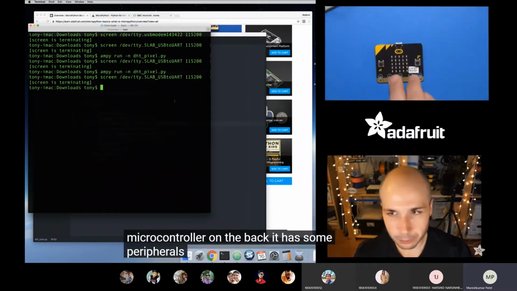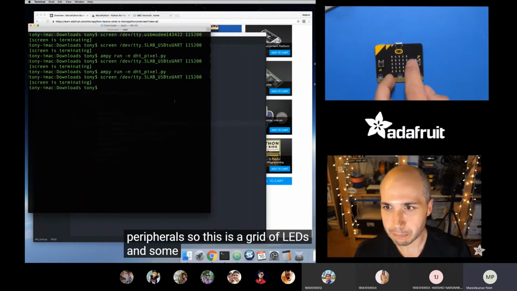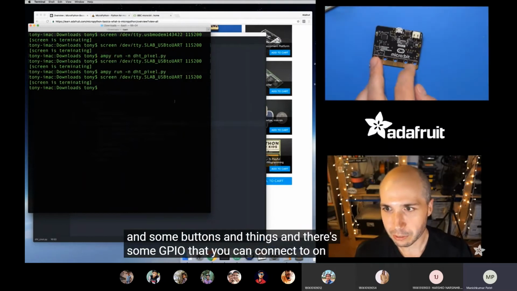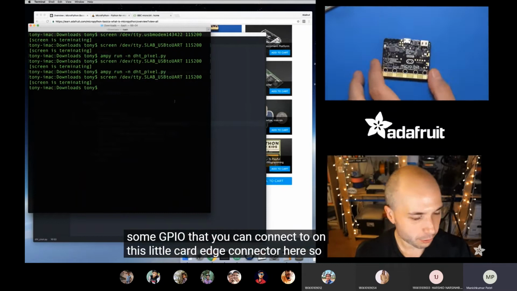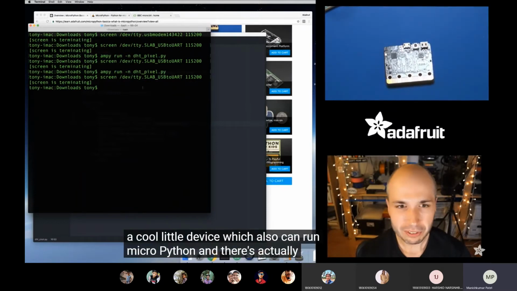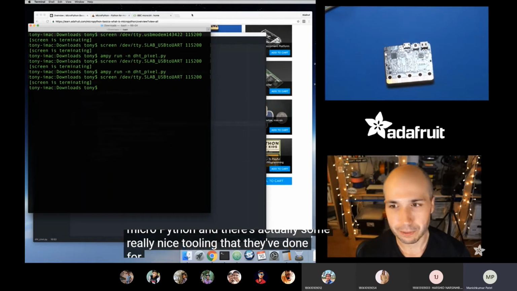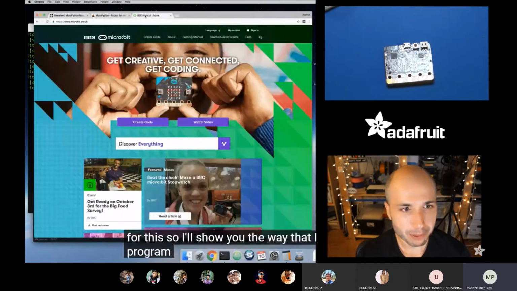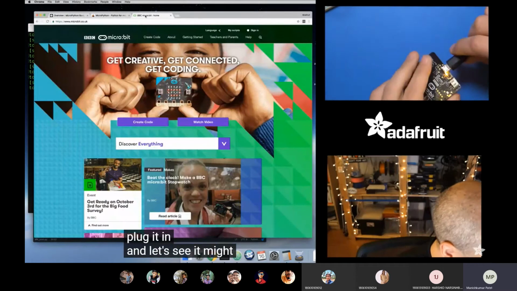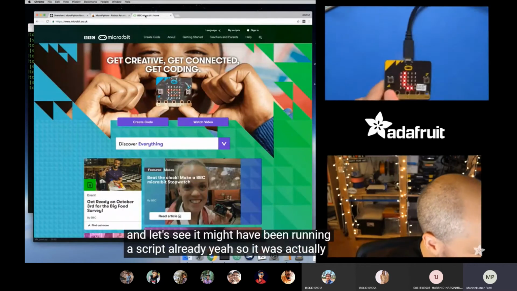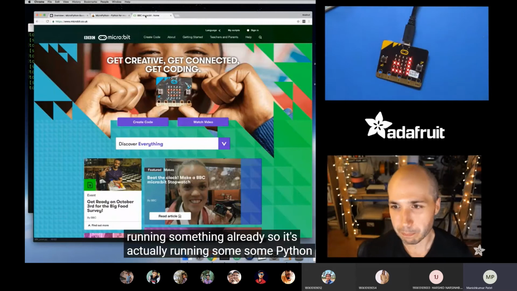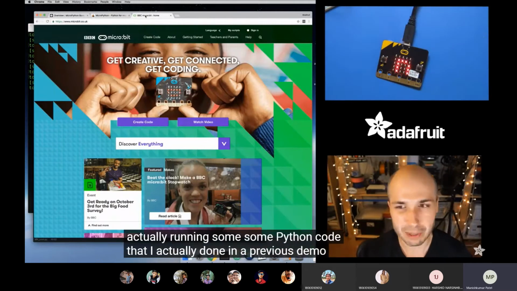On the back, it has some peripherals: a grid of LEDs and some buttons and things. And there's some GPIO that you can connect to on this little card edge connector here. So, a cool little device, which can also run MicroPython. And there's some really nice tooling that they've done for this, so I'll show you the way that I program this thing. First of all, I plug it in. It might have been running a script already. Yeah, it was actually running some Python code that I had done in a previous demo.